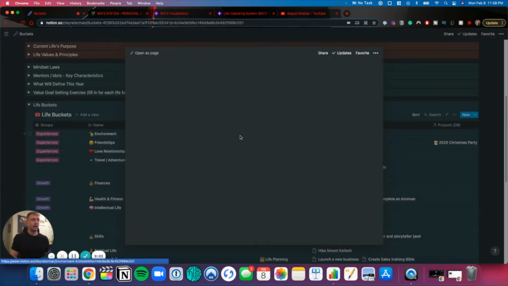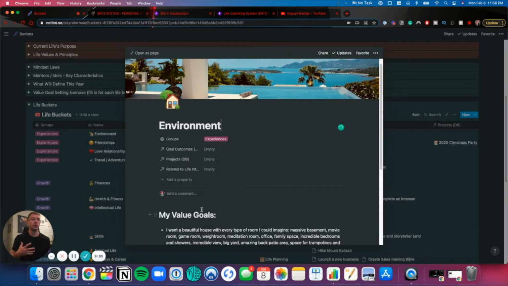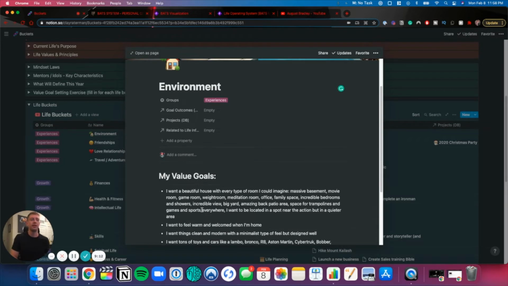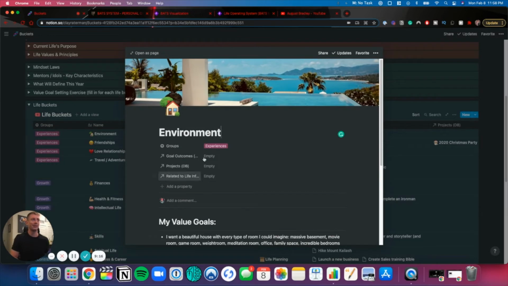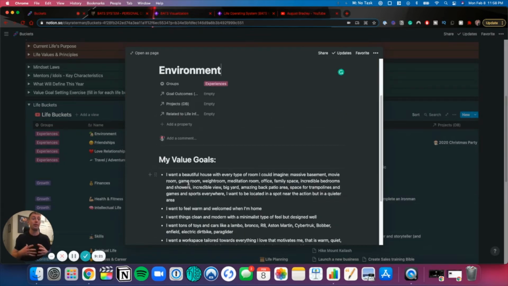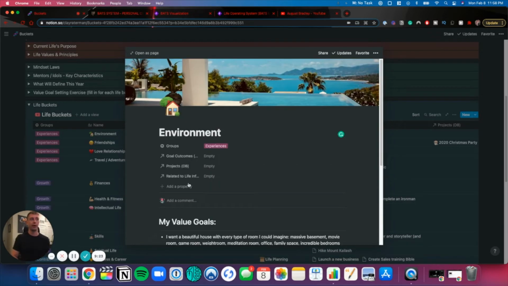So if I click on environment, for example, value goals are things that don't have a defined endpoint or a defined outcome in mind. They're kind of like fluffy goals, if you will. So I want to feel warm and welcomed when I'm home, different things like that that describe the bucket and describe the vision that you have for that bucket over your life.